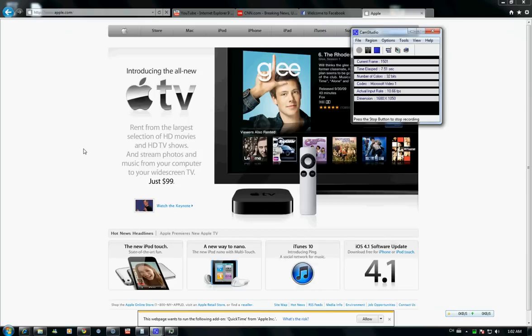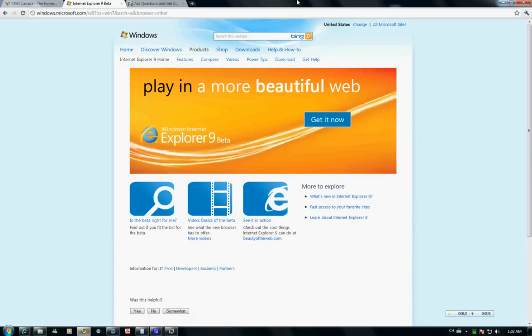Today is September 15th, 2010. As promised, Microsoft released its Internet Explorer 9 beta. So you can download the beta from the Microsoft webpage. This is the URL.